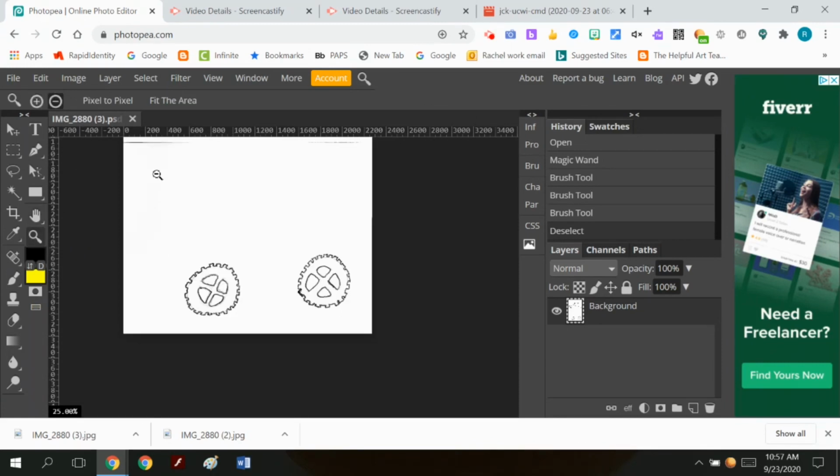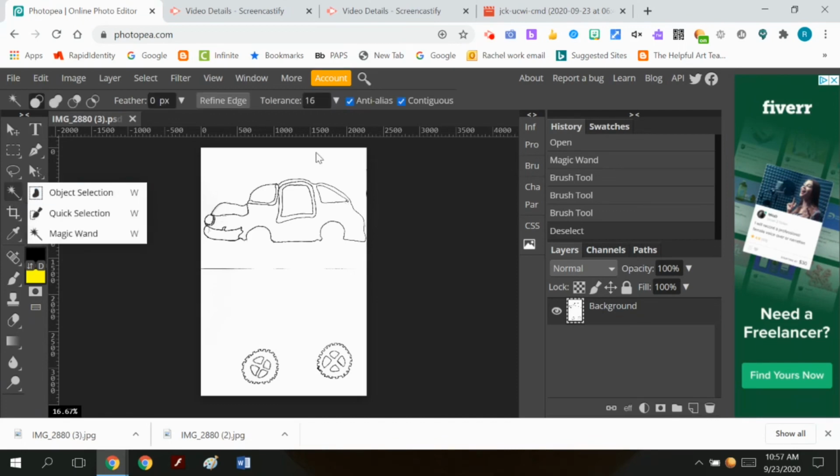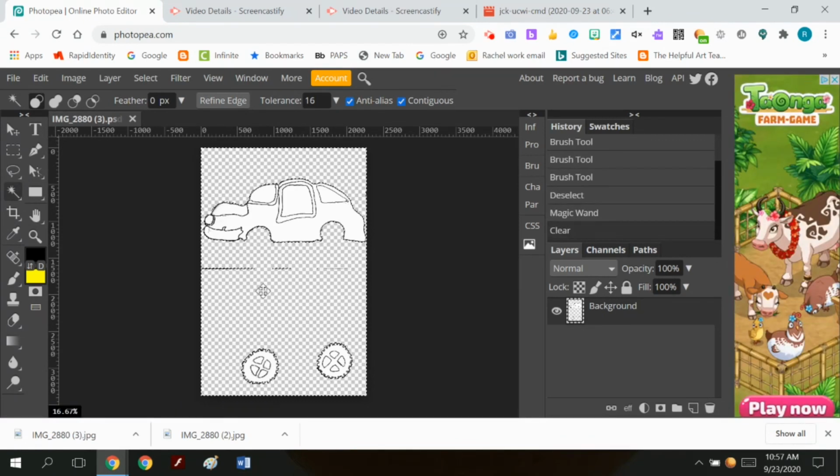It's on minus. There we go. Now I have everything. Now I'm going to go to my wand. I'm going to click here, and hopefully when I hit the backspace key, it won't take anything away from the inside of my wheel. Yep, I was able to close that.